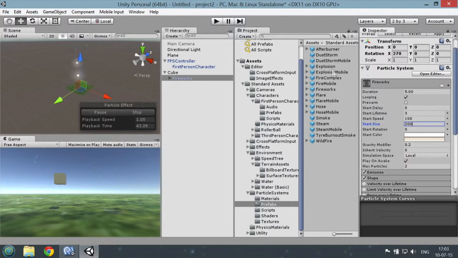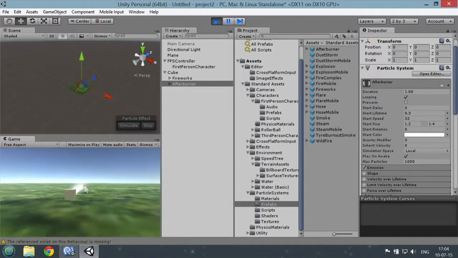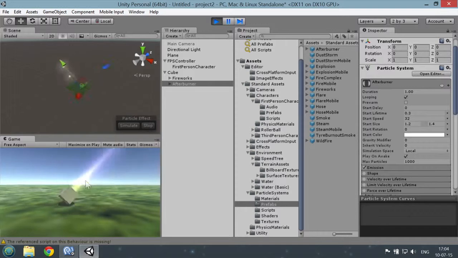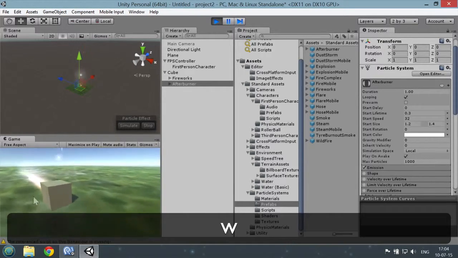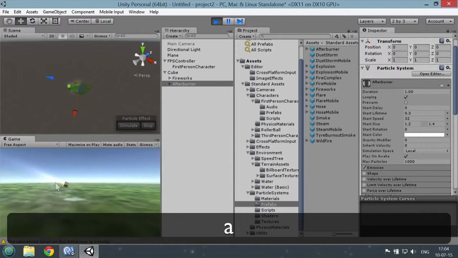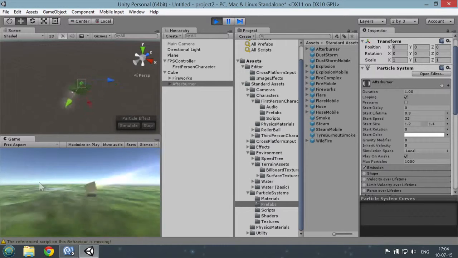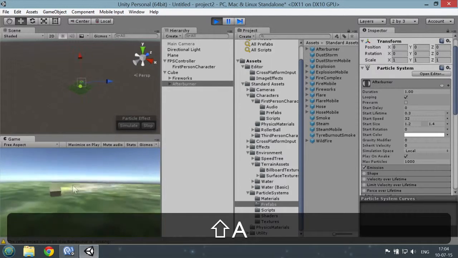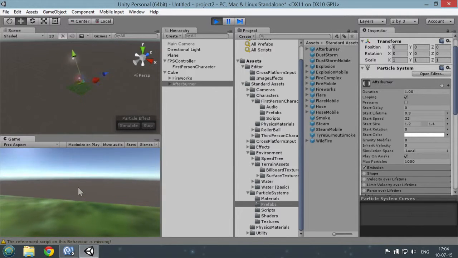You can also get an afterburner. Just put it on the cube. I don't know what it does. Ah, there we go. So it has an afterburner now, and it shoots off these particle system things. You can also press shift and you can run, and as you can see, there we go, now I kicked it off.